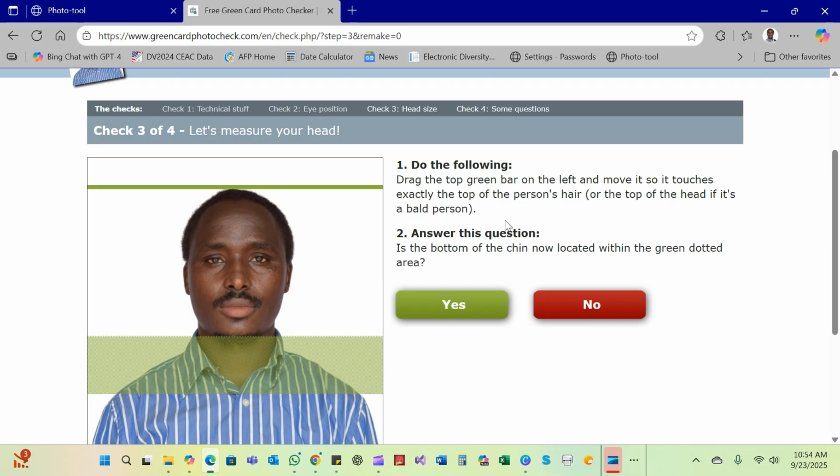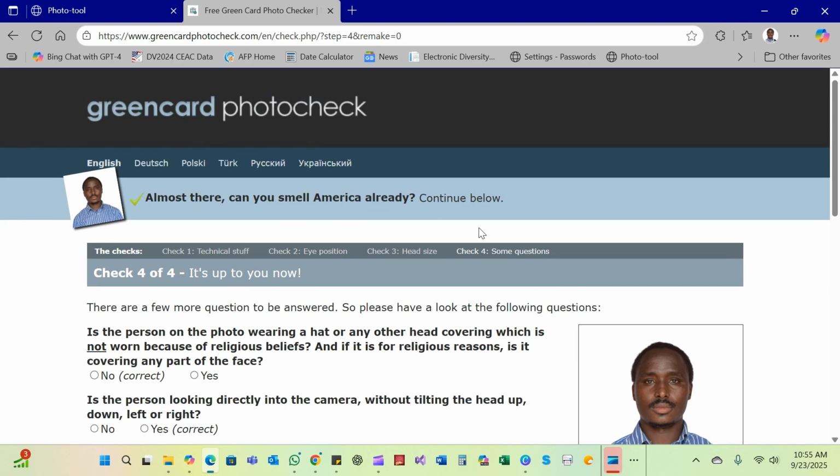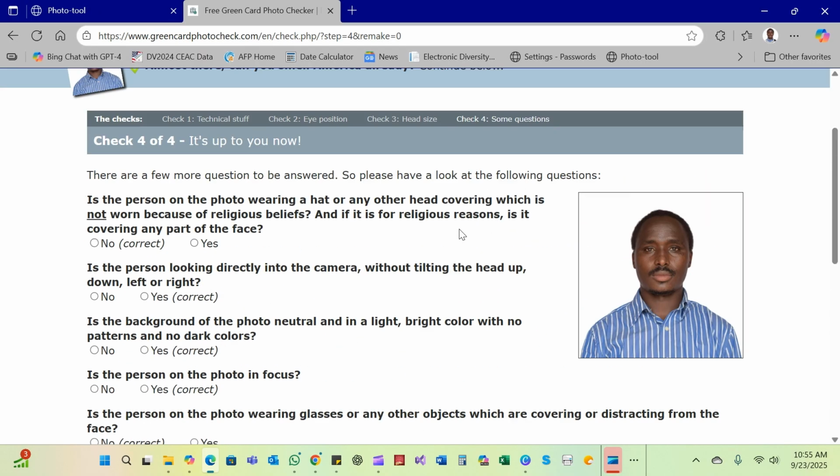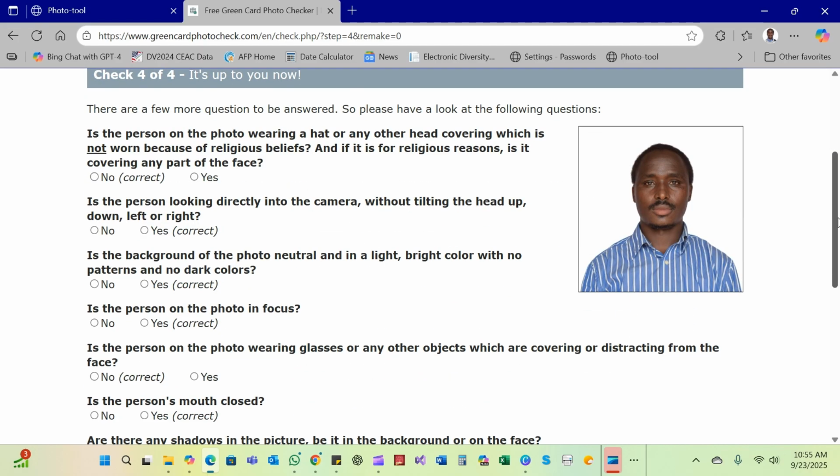Now, answer question number two. Is the bottom of the chin now located within the green dotted area? For this case, as you can see mine, it's from here to here. At least it touches. It has to touch. So the answer is yes. So it's good. Now, as you can see, this photo is good.